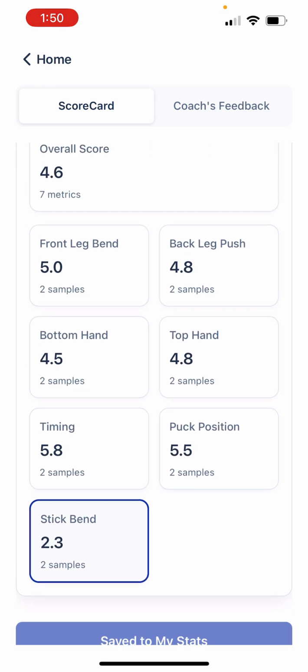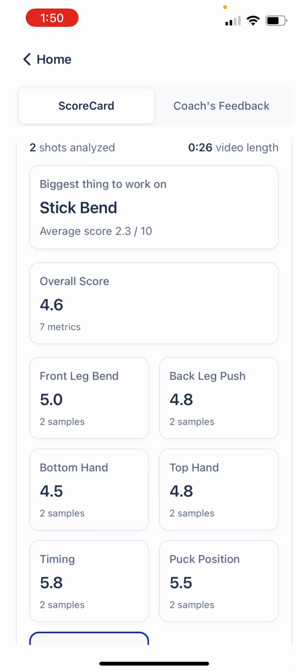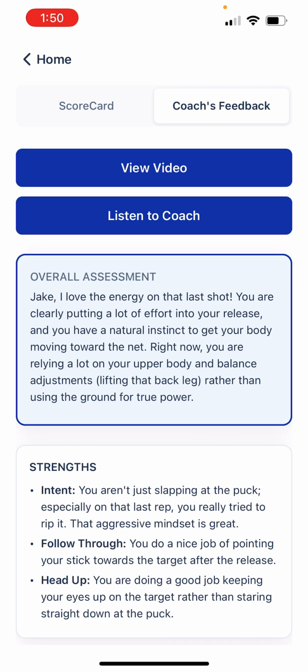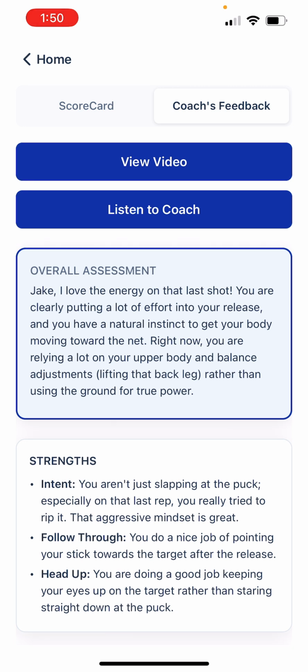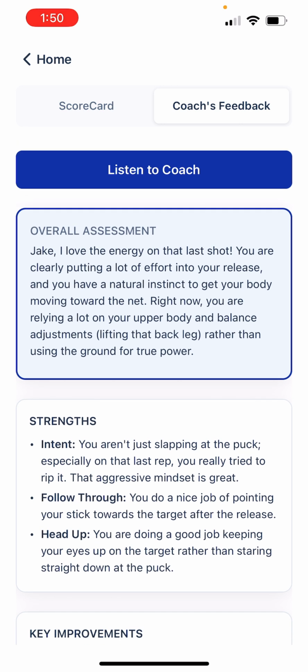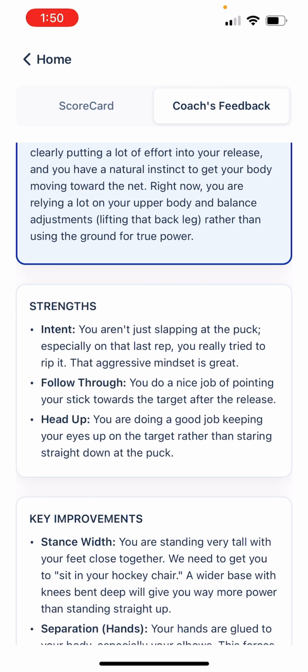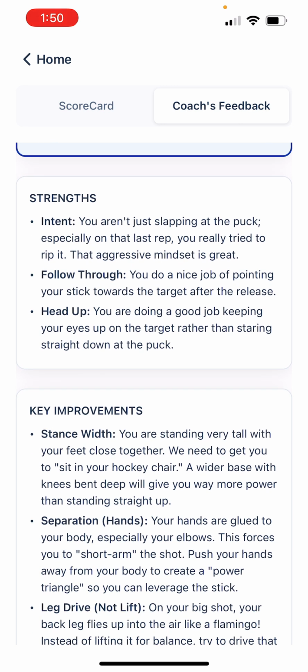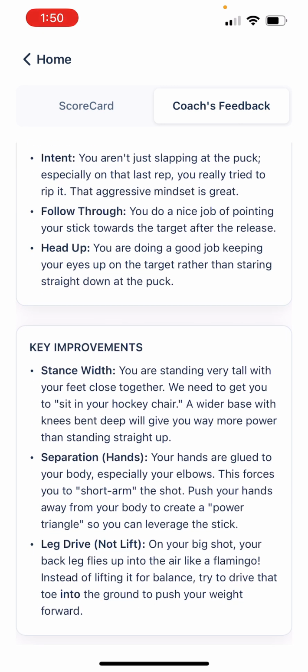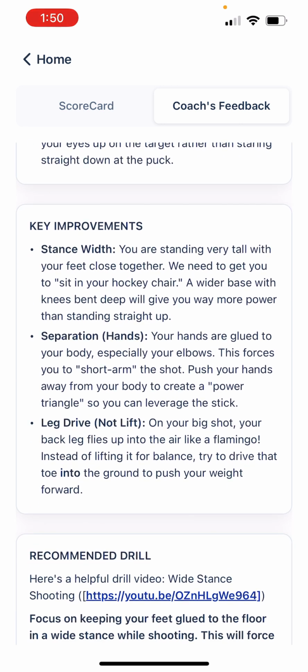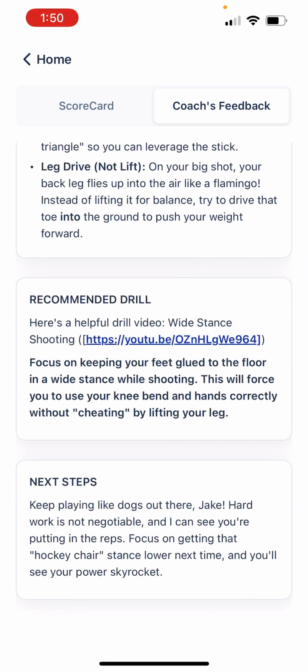Now that I've looked at my scores, what I'm going to go ahead and do is click Coach's Feedback. So for example, here you can see that it actually detects my profile, so it knows that Jake, I love that energy on the last shot. And what it's going to go ahead and do is pick out my strengths and weaknesses of the shot. So for example, you can see that I have really good intent, I have good follow through, and I'm keeping my head up. However, the separation of my hands and my leg drive are pretty poor and something that I could work on as I move forward in practice.